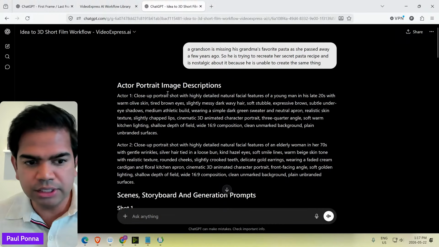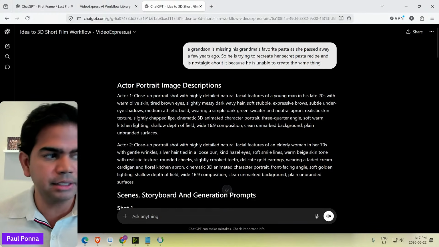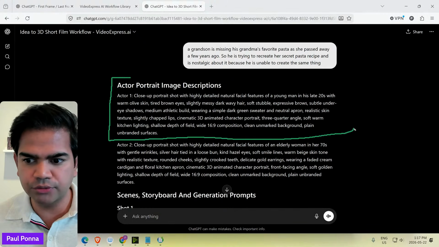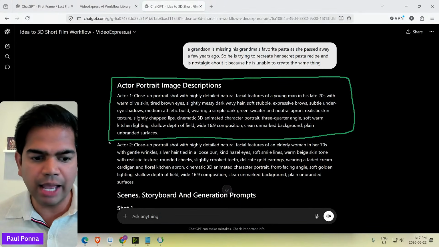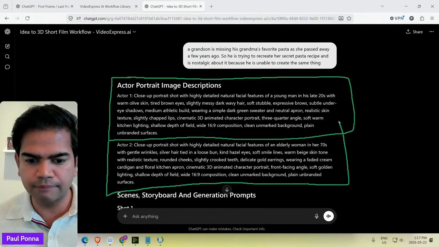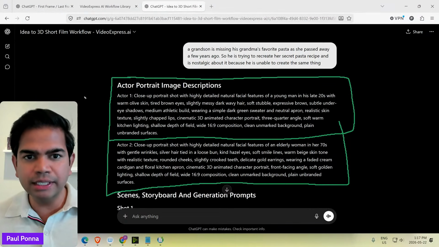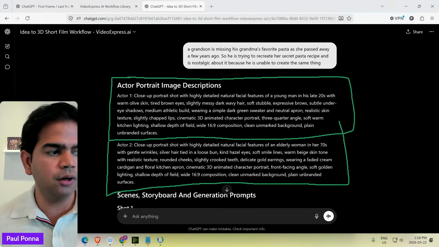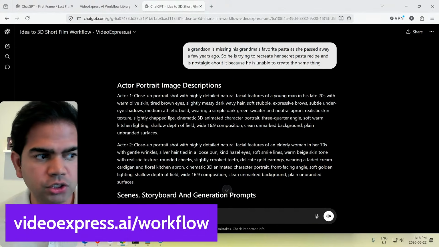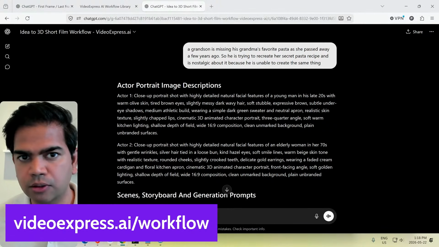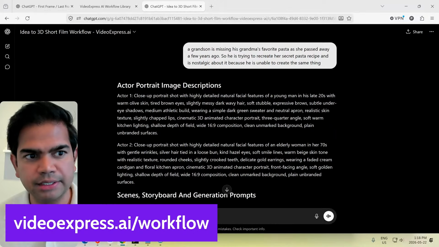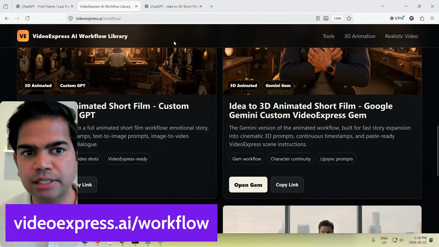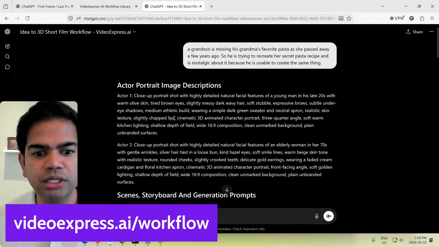Anyway, you see here what we did, and I wanted to highlight this part because it's very important: you see actor portrait descriptions here, and then we have actor 2 close-up shot. I simplified this from before, and you can follow along with this workflow setup. That is the link that you will see. Basically I did this idea to 3D, and I've simplified it from the previous session, where it gives you exactly what you need without any of the fluff.